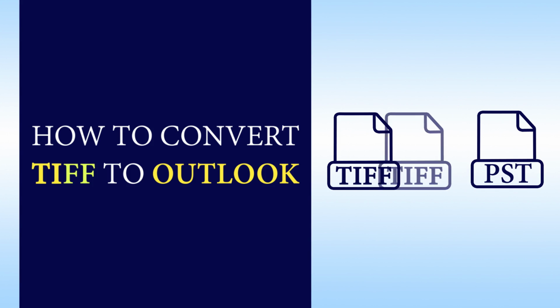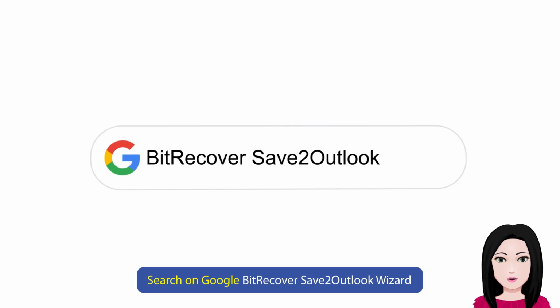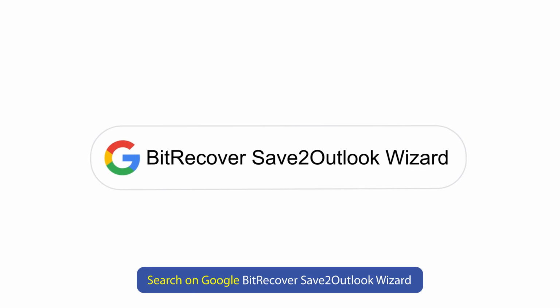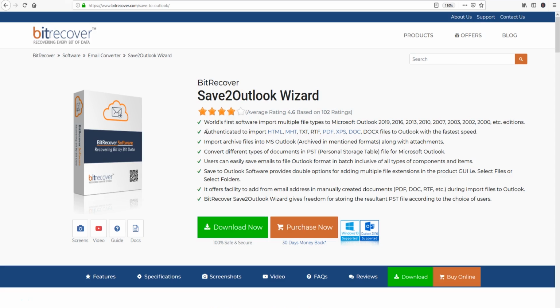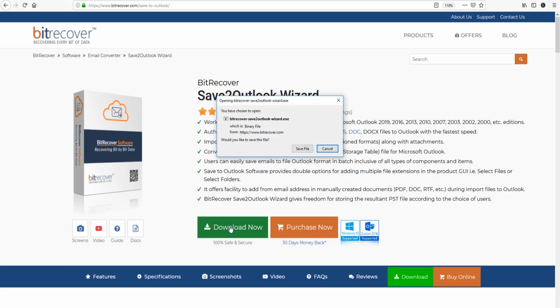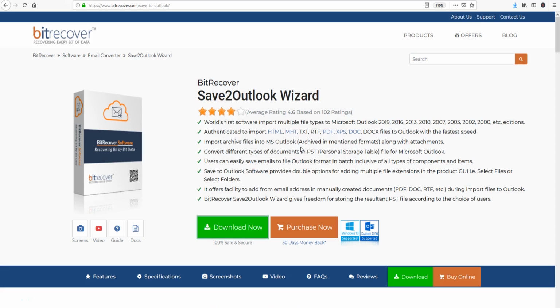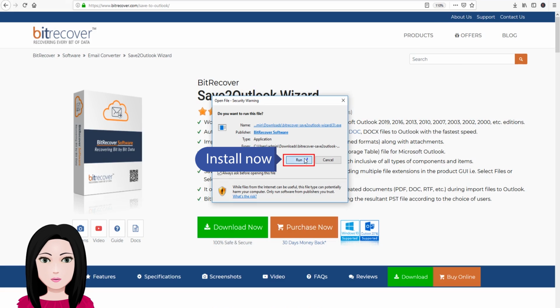Today we are going to learn how to convert TIFF to Outlook. Search on Google Bit Recover Save to Outlook Wizard. Click on Download. Install now.